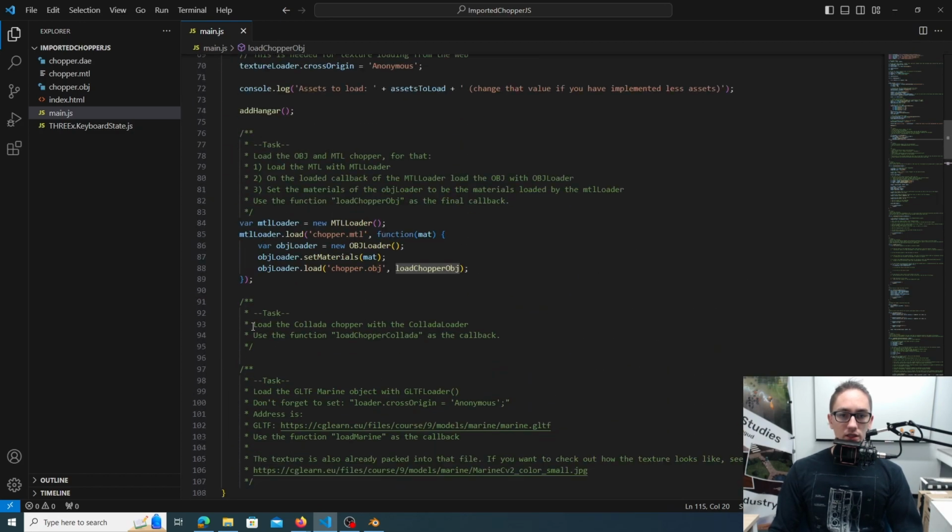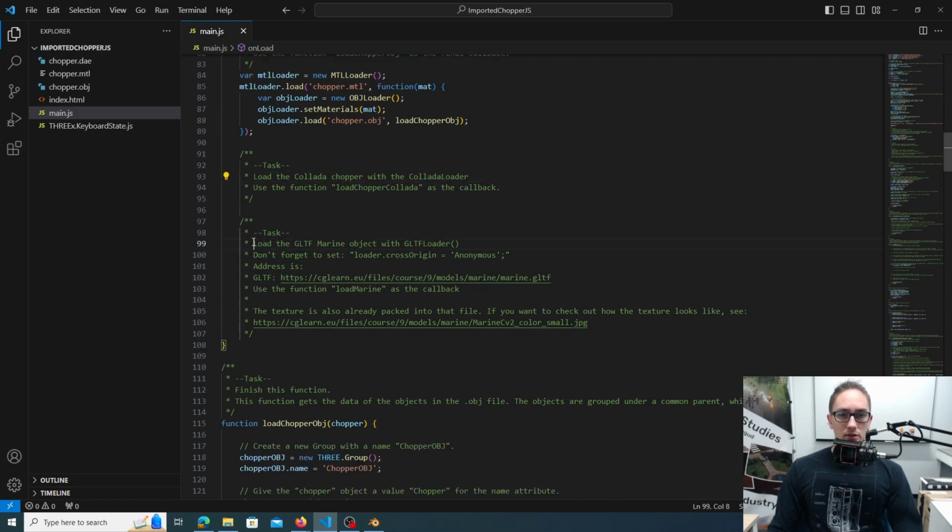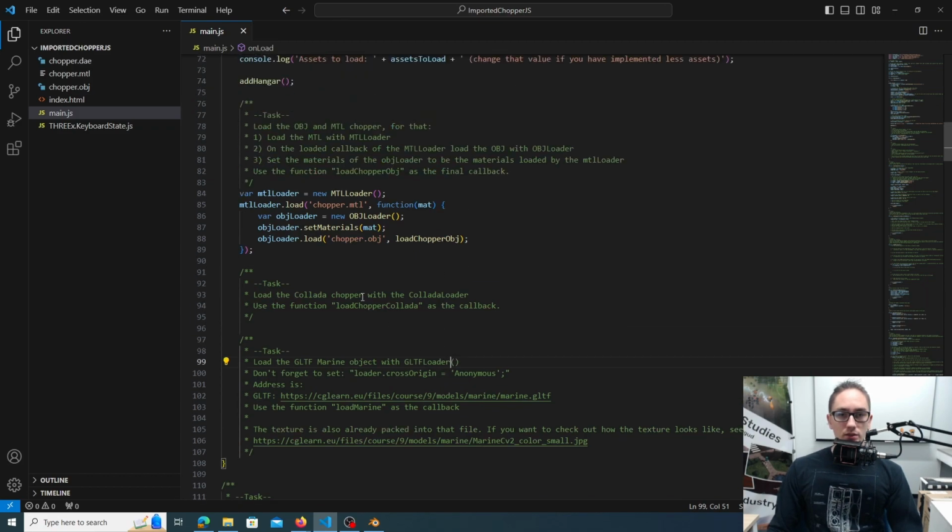I can leave you the Collada loading as an independent task, but let's now load the marine as well. The marine is a GLTF file. Compared to the chopper, the marine is on a remote server, specifically the CGLearn files directory, and for that we have to do things a bit differently.